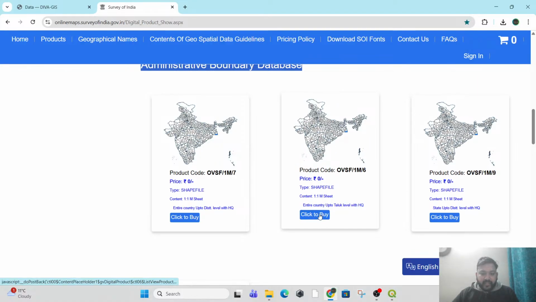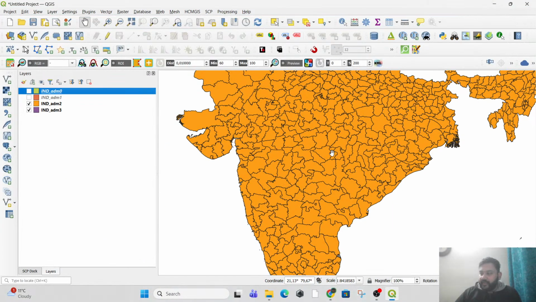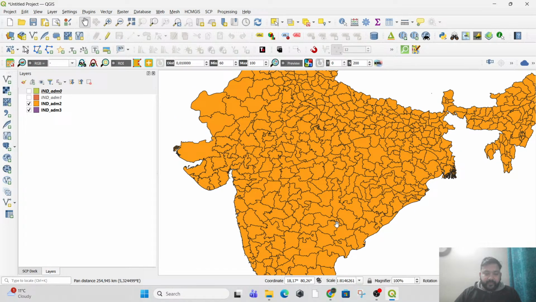For example, if I click here, click to buy, so the website here takes a little time to load. So what we can do is, by that time we can use the file that we have already downloaded and loaded in our layer. So we have the shapefile here.